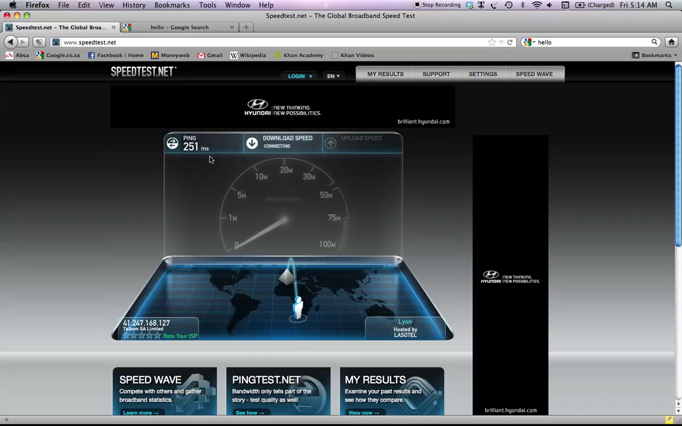Okay, this measure over here on the left, the ping test, measures what's called latency, and that's responsiveness in the connection. In South Africa, a good latency is somewhere between 2 and 300, and then anywhere north of 300 is starting to get a little bit slow.